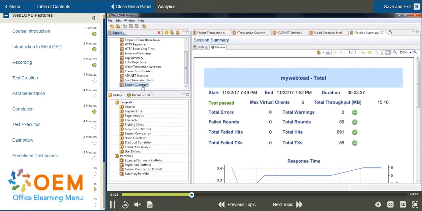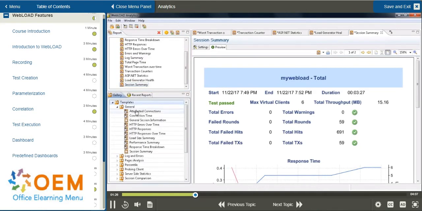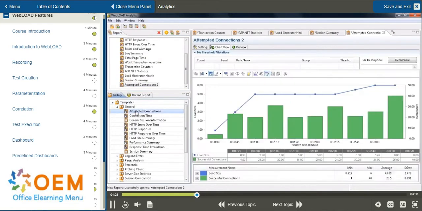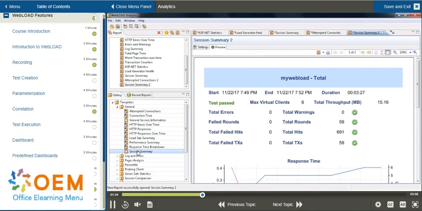So we'll look at some of the reports in the templates. So there are general reports, and to add any of these reports, we can just double click it. So I'll click on attempted connections. Some of these reports are already there. I'll click on session summary. That report was already there, so we'll just add it again.